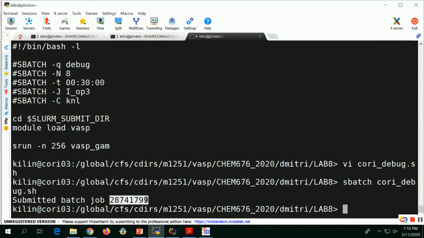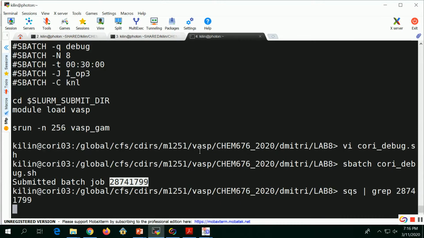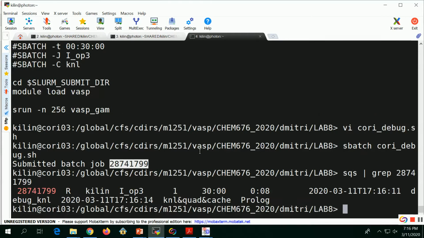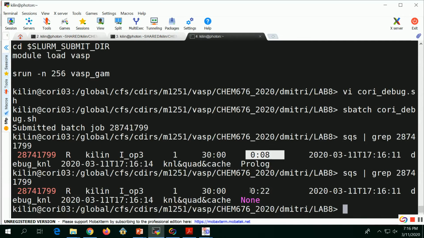So when you type squeue, grep the number of the job, it will answer that the job is already running. So the letter R means it is running. It is already running for 8 seconds. If I do it once again, it's already running for 22 seconds.